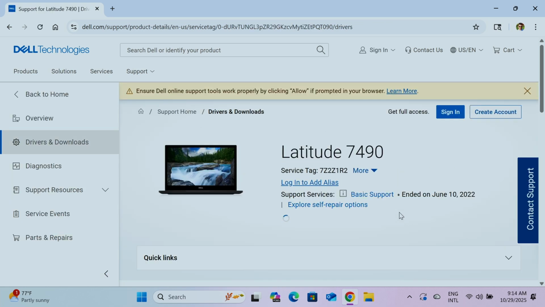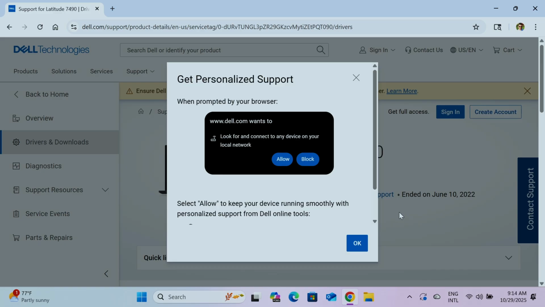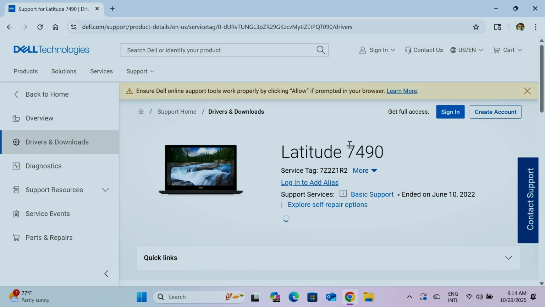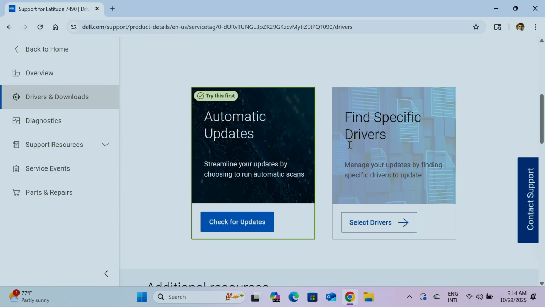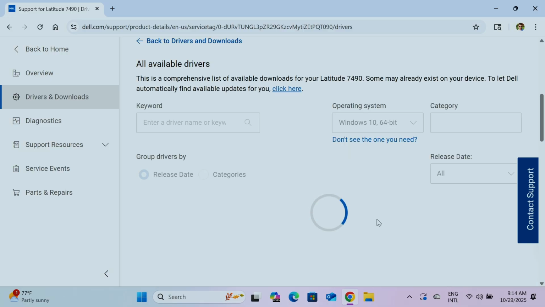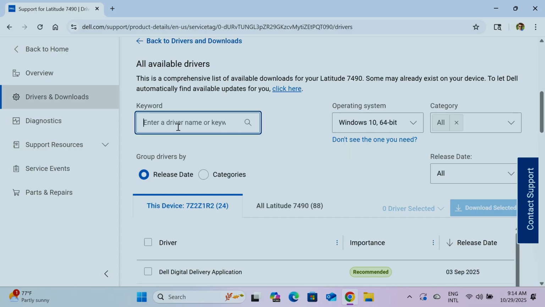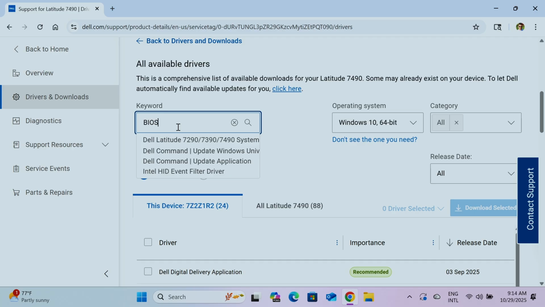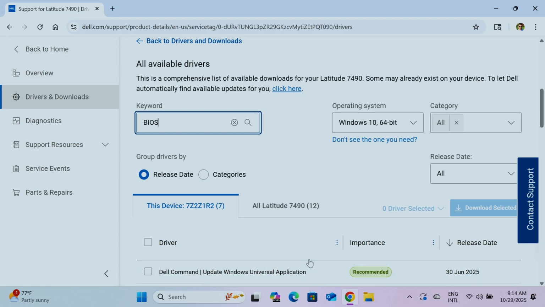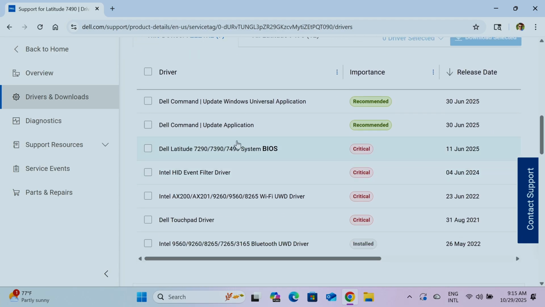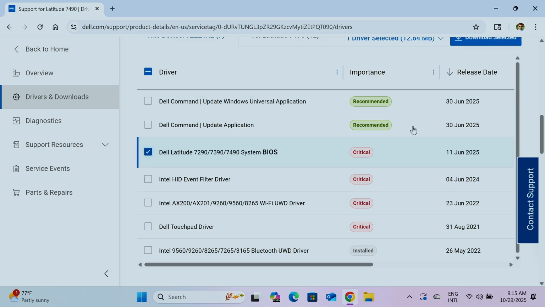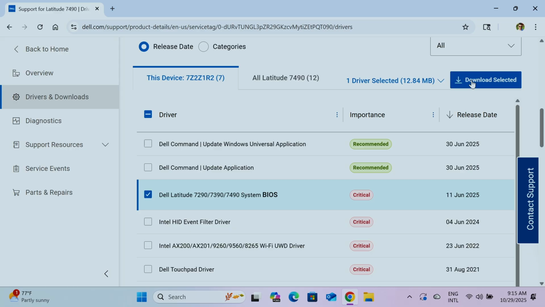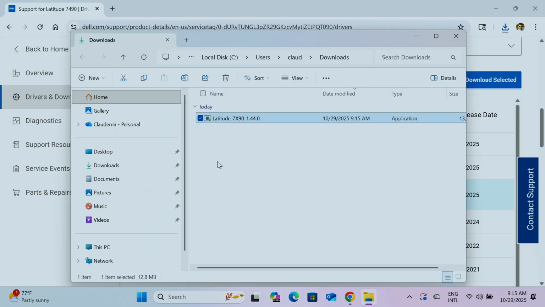And here, sometimes a window pops up, just need to close it down. And down here, look for drivers, right? Select drivers. Here, look for BIOS. Just type BIOS here, hit enter. And down here, you're gonna see the Dell Latitude System BIOS. That's the one that I want. Just select it here and click download. It downloads here to my laptop.